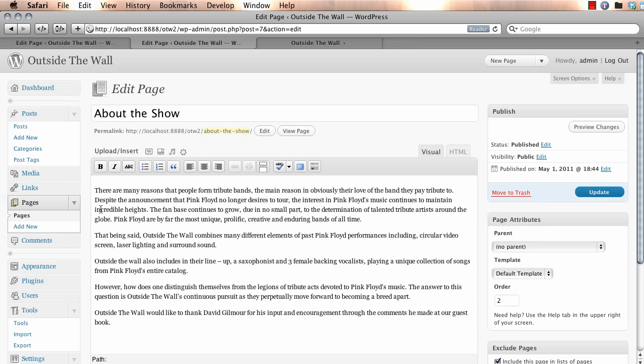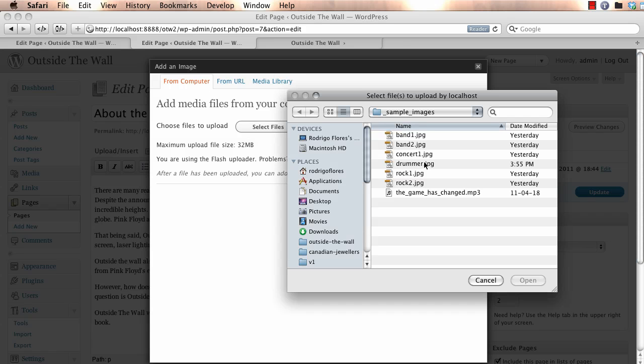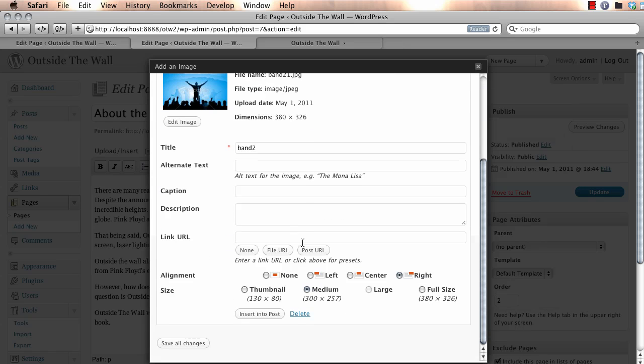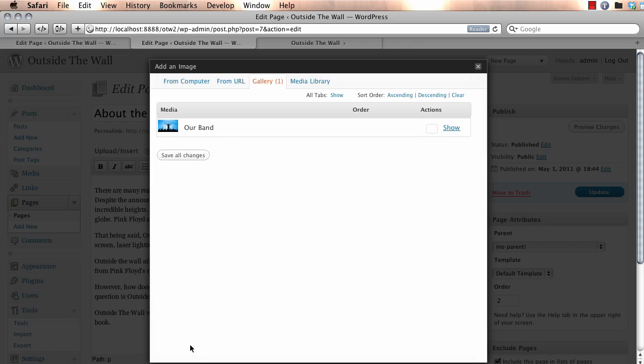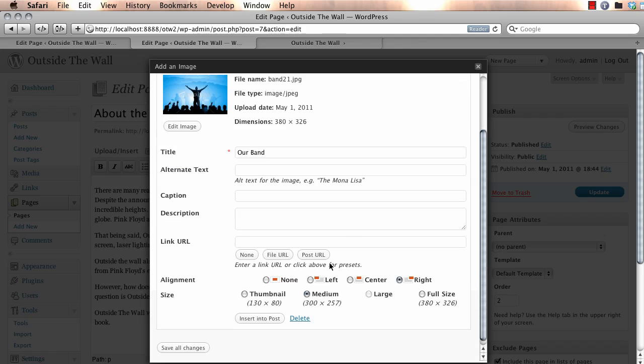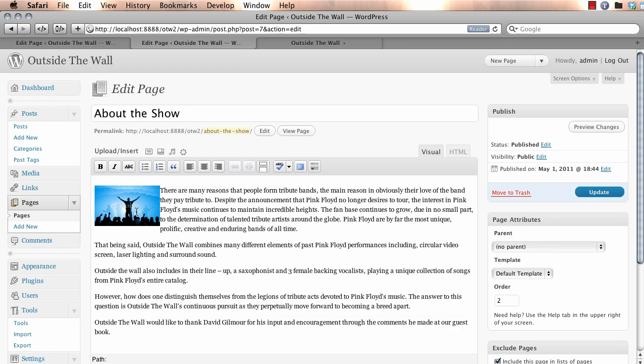It takes me to that administration area specifically right away, and I can add a new image to this particular page. So I can select the file, say I wanted to add this image, open it, and then change the title, our band or something like that, whatever you want, and save your changes. So once you save your changes, you can actually insert it into the website. Say you wanted to insert a thumbnail instead, you can actually do that. And I want to align it to the left, just for the sake of example, not recommended. Insert it into the post, and now the image is there, right?